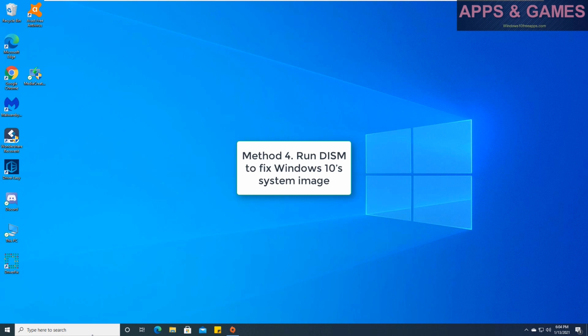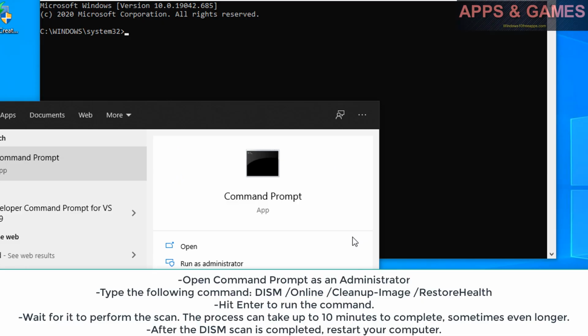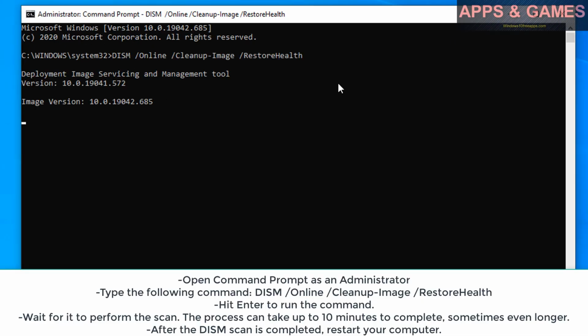Method 4. Run DISM to fix Windows 10 system image. Open Command Prompt as an administrator. Type the following command: DISM /online /cleanup-image /restorehealth. Hit Enter to run the command. Wait for it to perform the scan. The process can take up to 10 minutes to complete, sometimes even longer. After the DISM scan is completed, restart your computer.